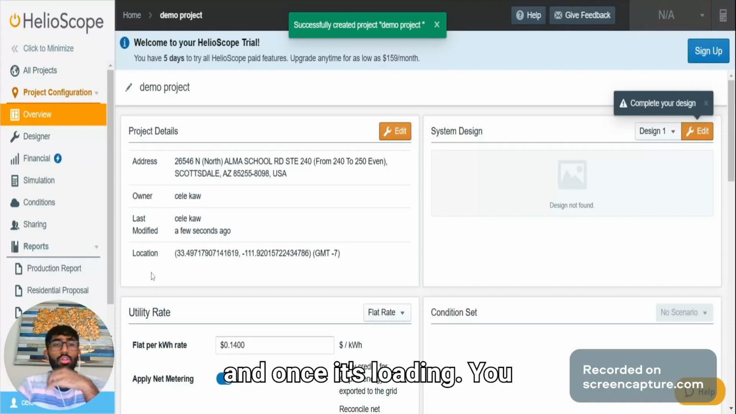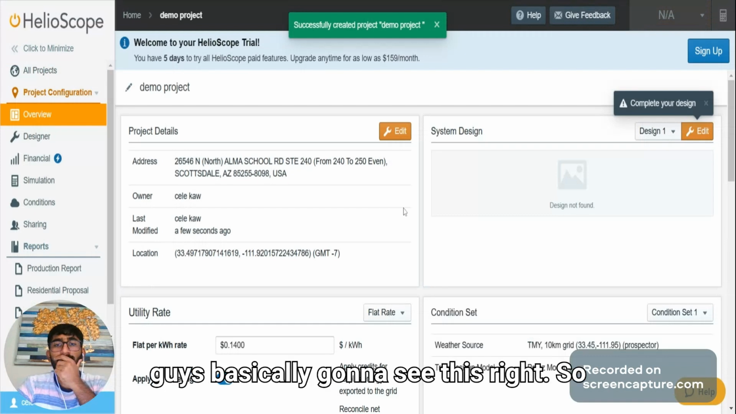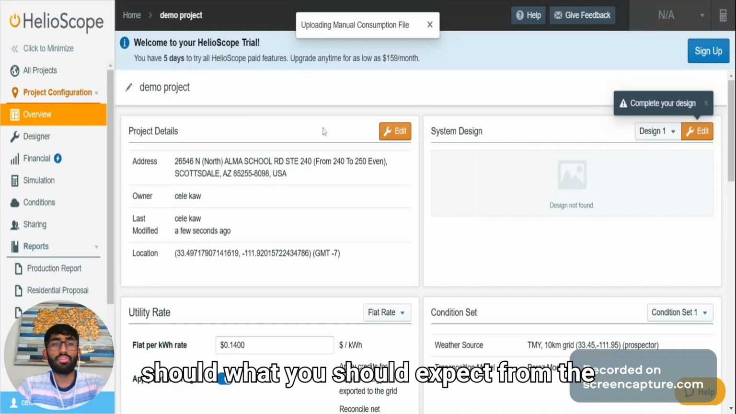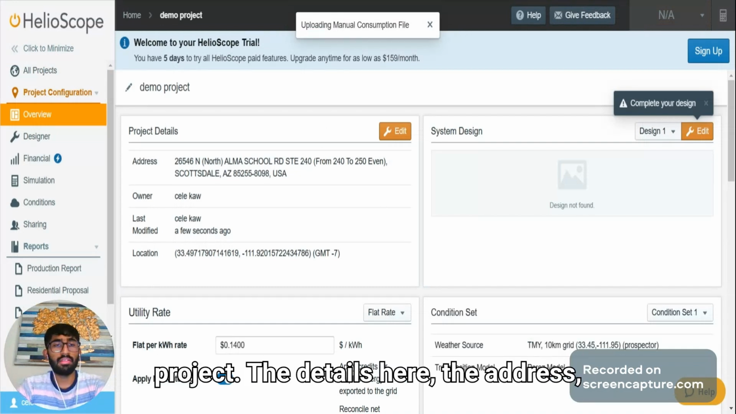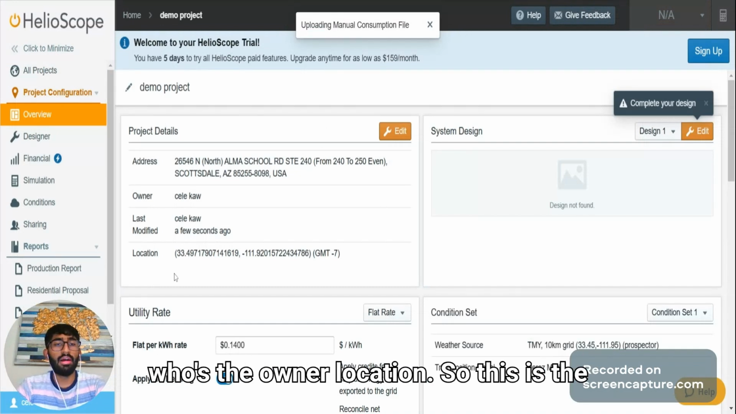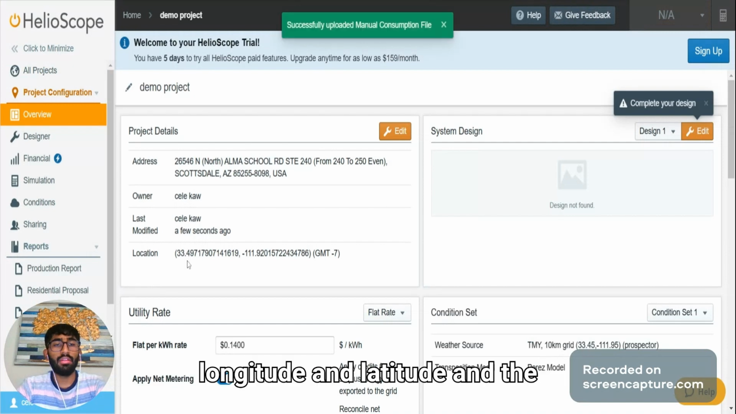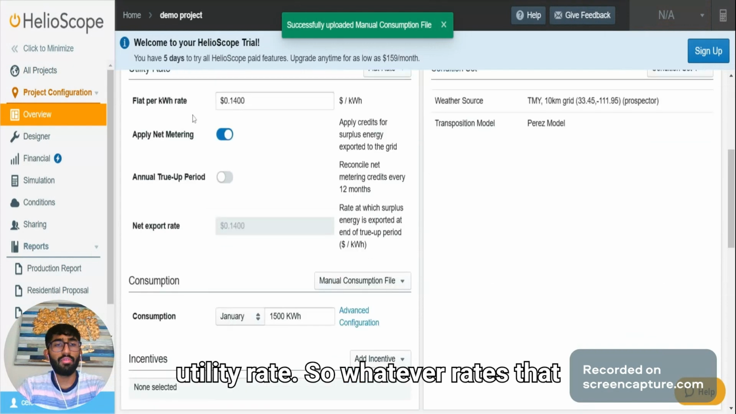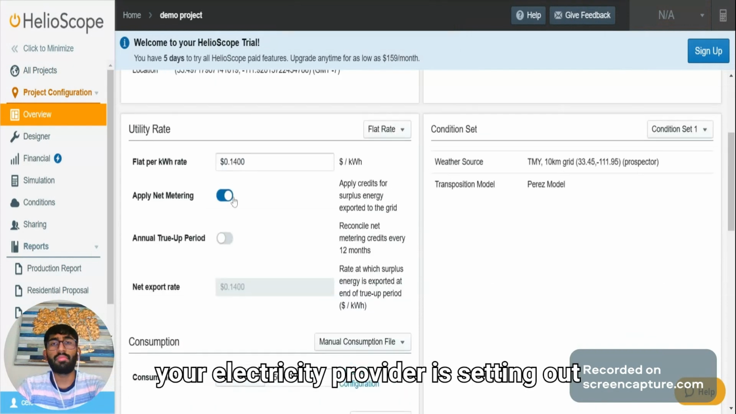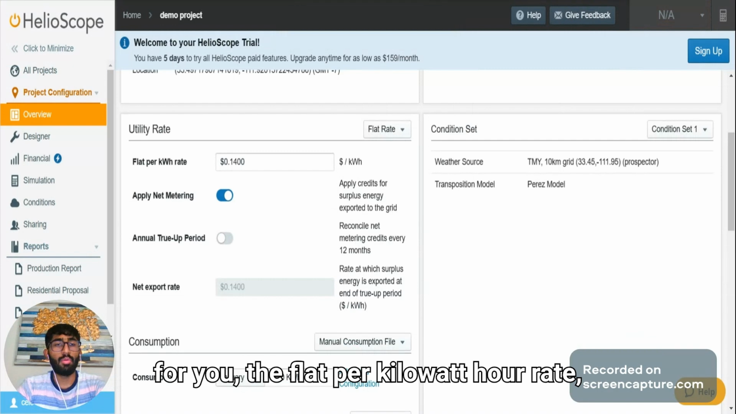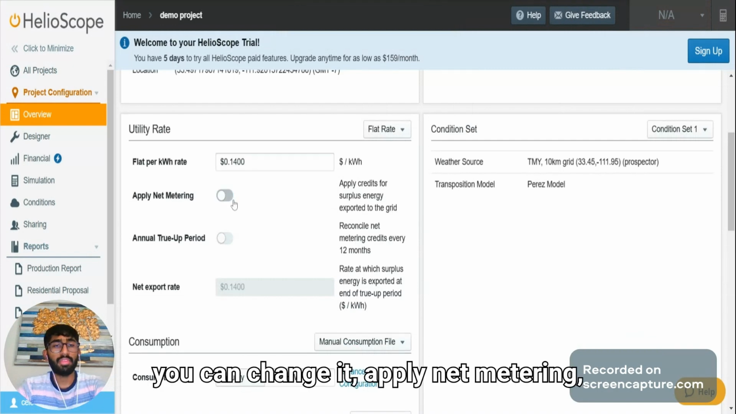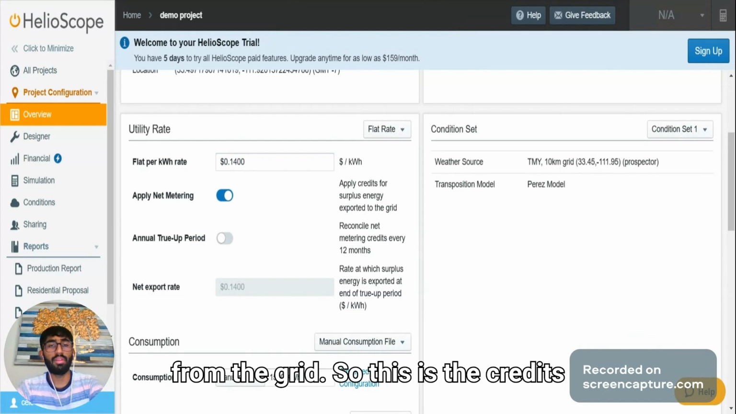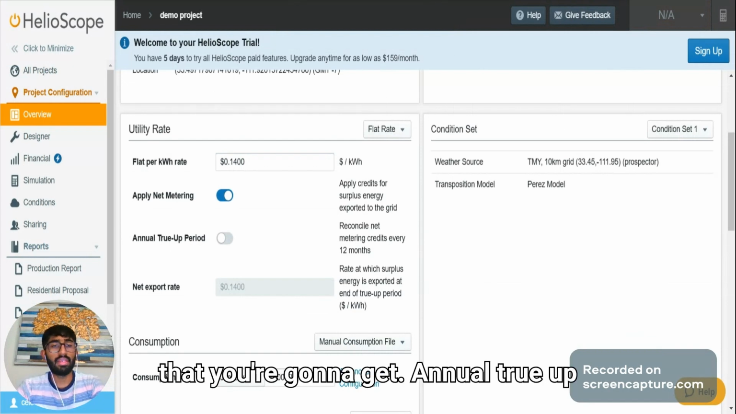Once it's loading, you're going to see this. This is an overview of what you should expect from the project. So, details here: the address, who's the owner, location, which is the longitude and latitude, and the utility rate. Whatever rates your electricity provider is setting for you, the flat per kilowatt-hour rate, you can change it. Apply net metering, which you need to import the energy from the grid. So these are the credits that we're going to get.